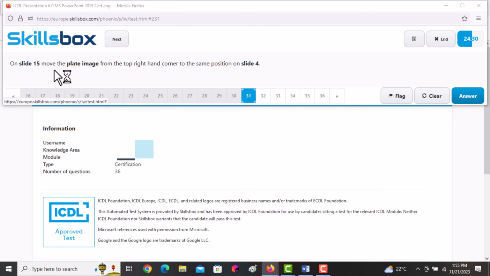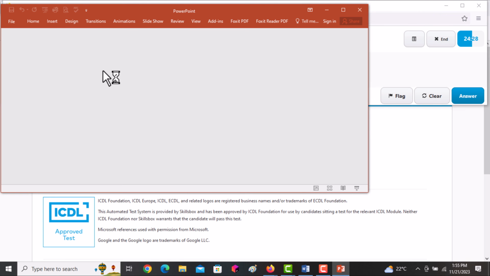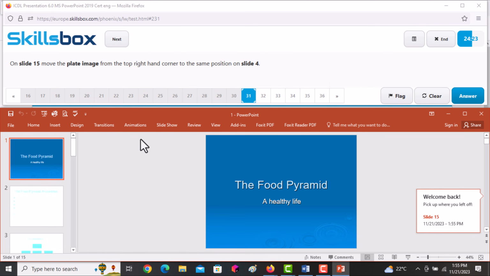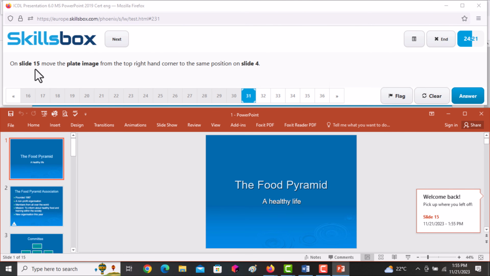Next question. On slide 15, move the plate image from the top right hand corner to the same position on slide number 4. So you need to move to slide number 15. That is what has to happen. And when you are moving images, you have to use cut and not copying. Because if you copy, that image will remain in the same location and you will not have gotten the correct answer. So you can either move by right clicking, then selecting cut on the image.